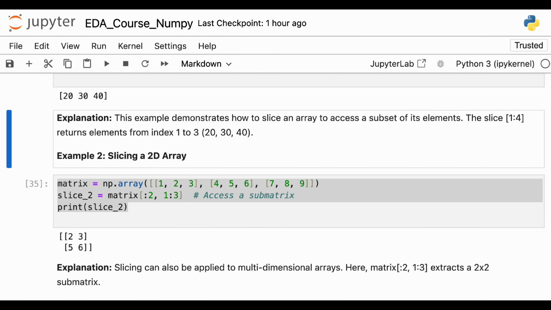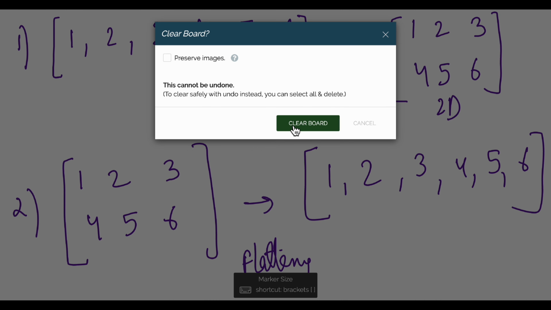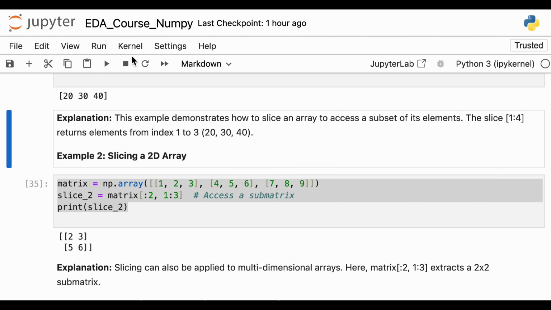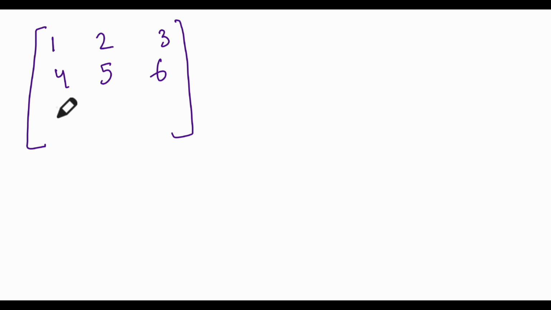Now I just discussed 2D slicing as well, but let me show you how 2D slicing is done once again. Let's say we have an array 1, 2, 3, 4, 5, 6, and 7, 8, 9. Remember, whenever you do slicing, the first part is for rows and after the comma, the second part is for columns.